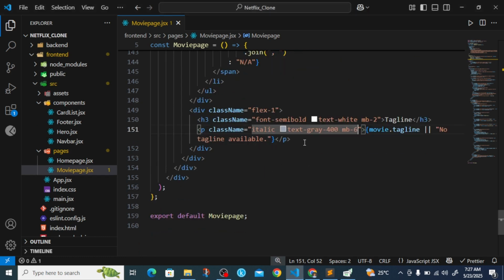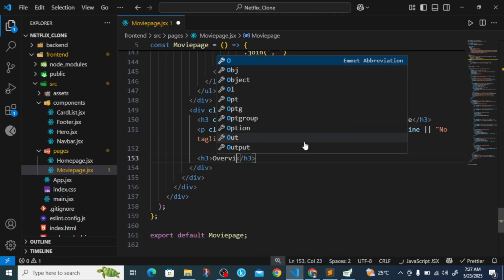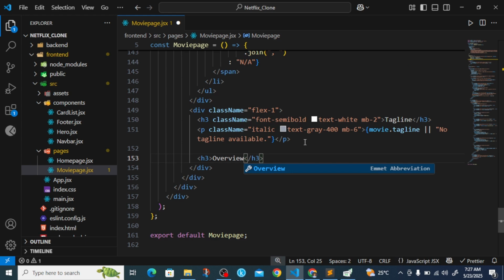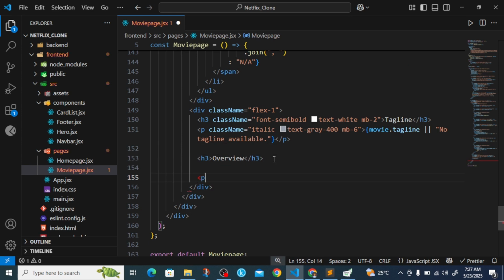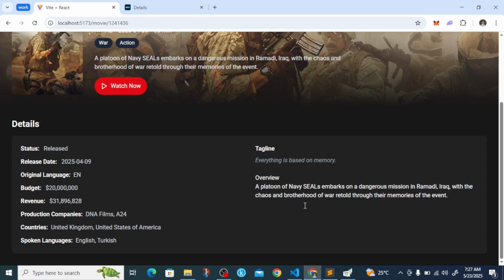Okay, so the next one we're going to have another h2 tag. This one is going to be for the movie overview. So we'll come here and say overview, and then under this overview we're going to have a p tag, just like the former one. We'll have a p tag, and then the movie overview, movie dot overview. Ctrl S, and we should have that. Yeah, overview, and then the movie overview.